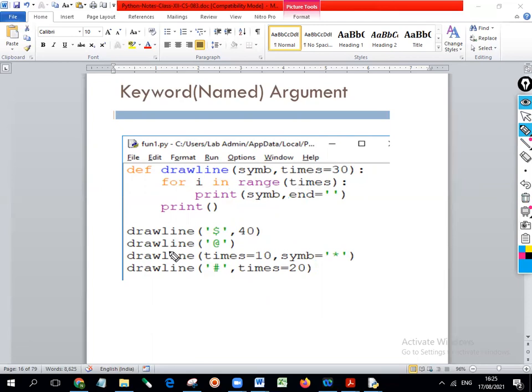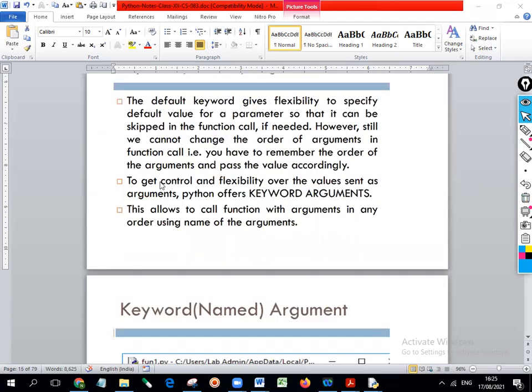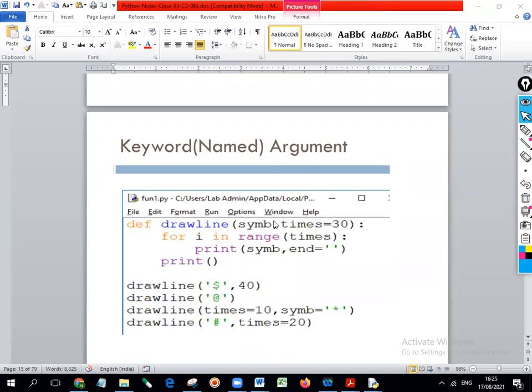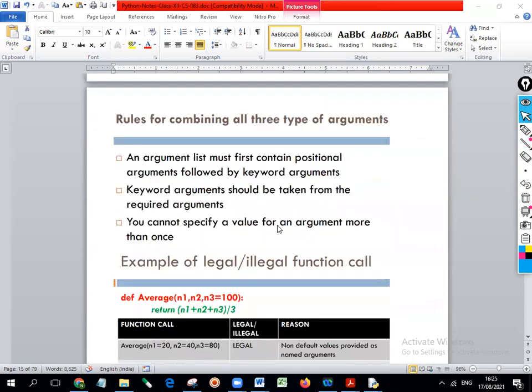Previous program we have already seen, but the order of arguments we can change. That is the main important thing of keyword arguments. To get control and flexibility over the values passed as arguments, Python offers keyword arguments. We can pass the arguments. Now, the rules.